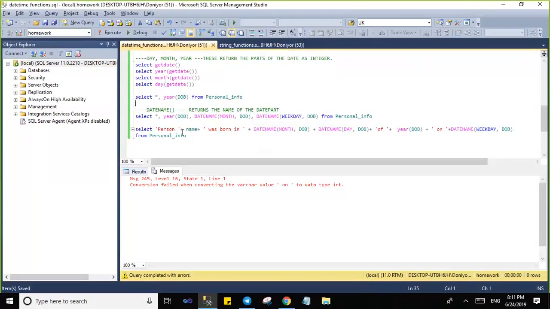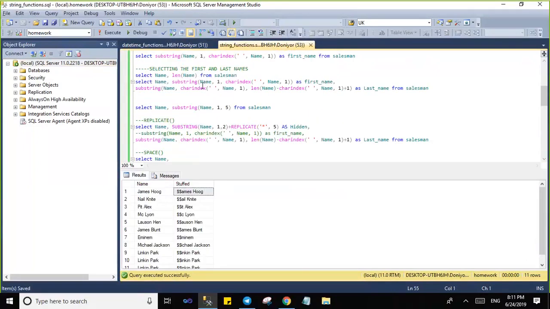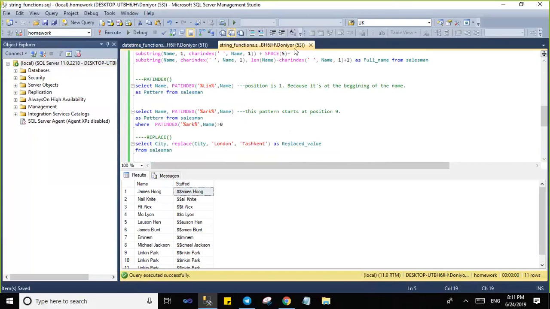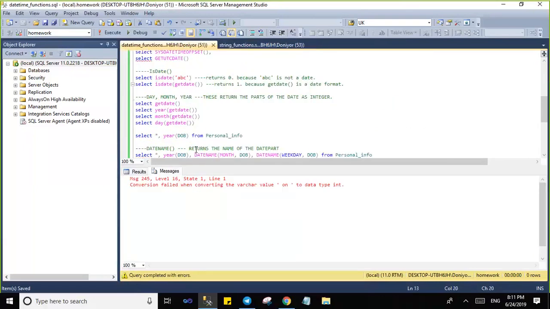The main thing is you need to know the general syntax for this, as I explained in the beginning. You put the name of the function, and within the parentheses you put the column name or any string. That's the same syntax for all of these functions. Then you just switch between the functions and play with it and do whatever you want based on your requirements. I hope it all makes sense to you.